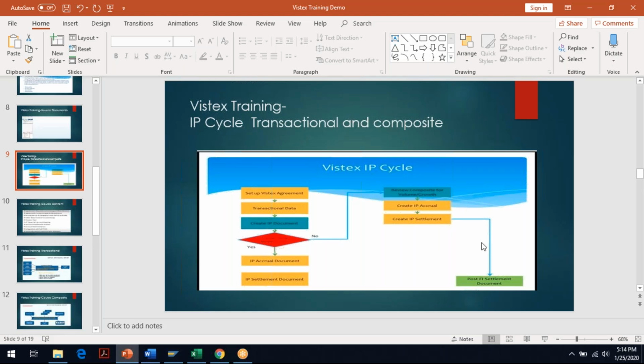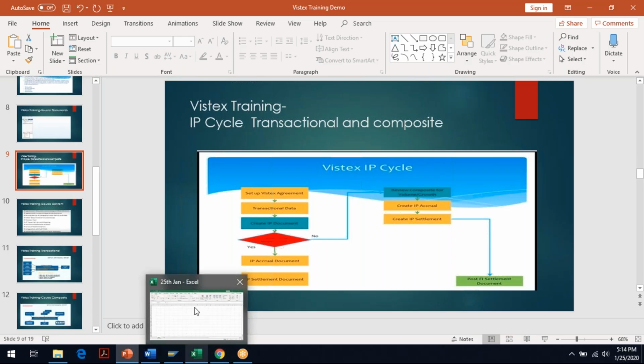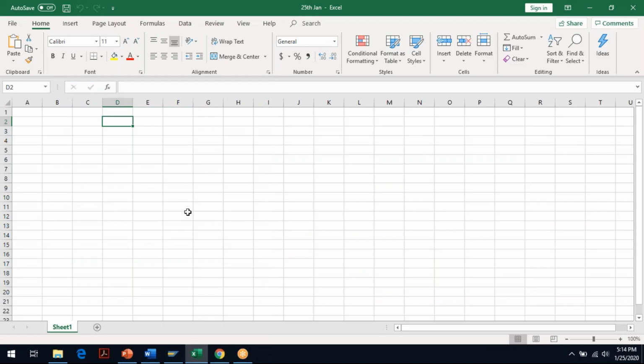This is the typical Vistex cycle, how it operates, from the beginning to the end. The first part is setting up the Vistex agreement. What is the Vistex agreement and why is it important? This we need to understand. In the agreement, I'll just give you one small example, easy to understand.